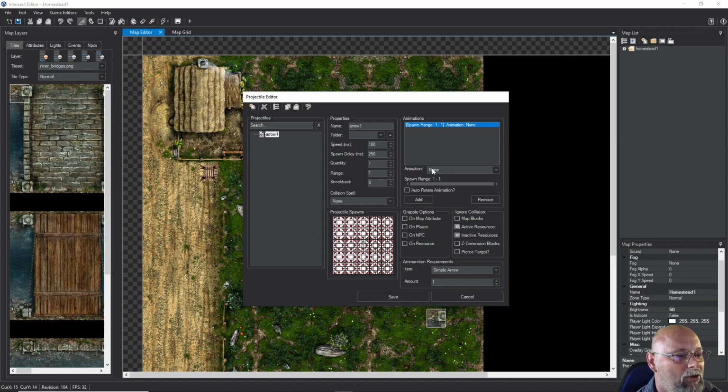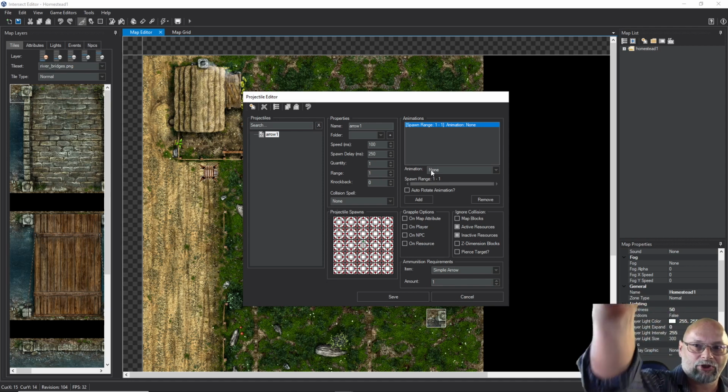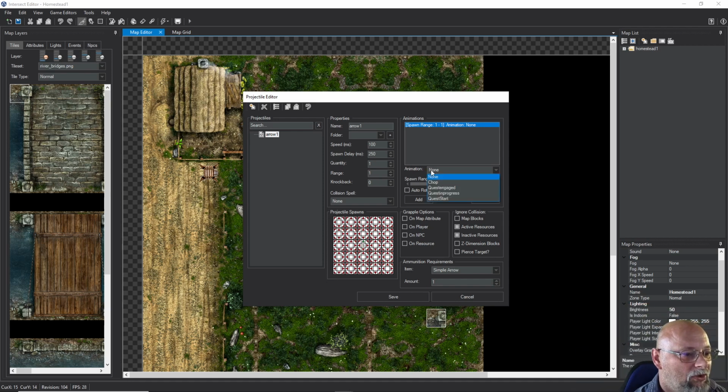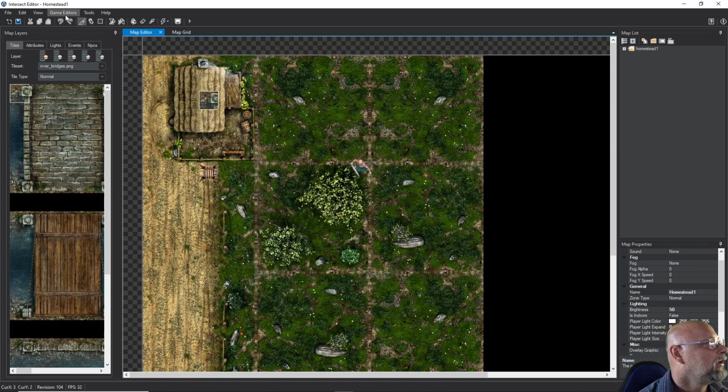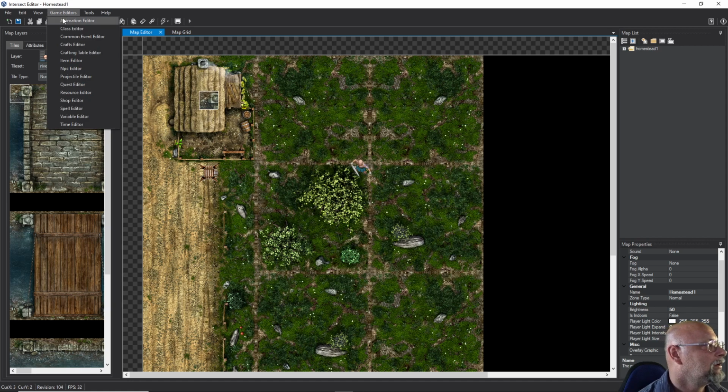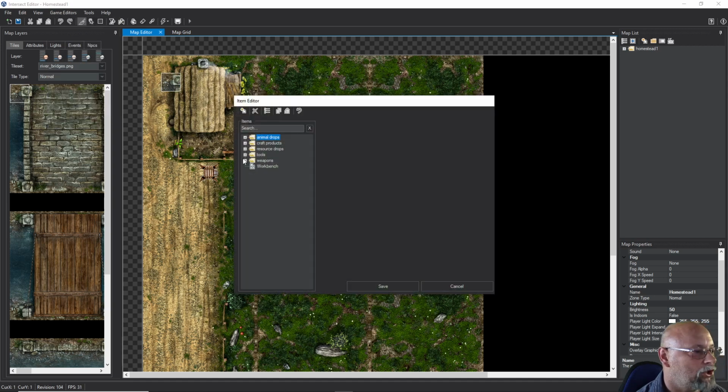And animation, I'm going to assign an animation because this is the animation that a projectile creates as it crosses the screen. So the animation I'm going to do here, I'm going to have to make a new one. So I'm going to go save. Now I go into the game editor, and I just want to double check the item editor before I do the animation. Hold on a second, I just want to make sure, because I've only done this a couple of times, and I want to make sure I've got it right.